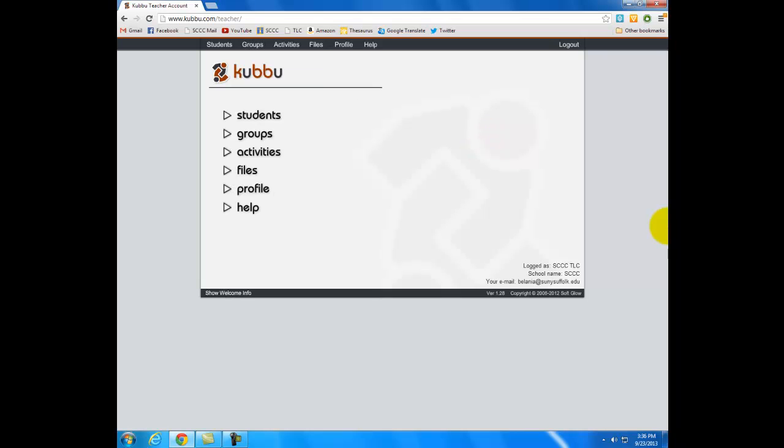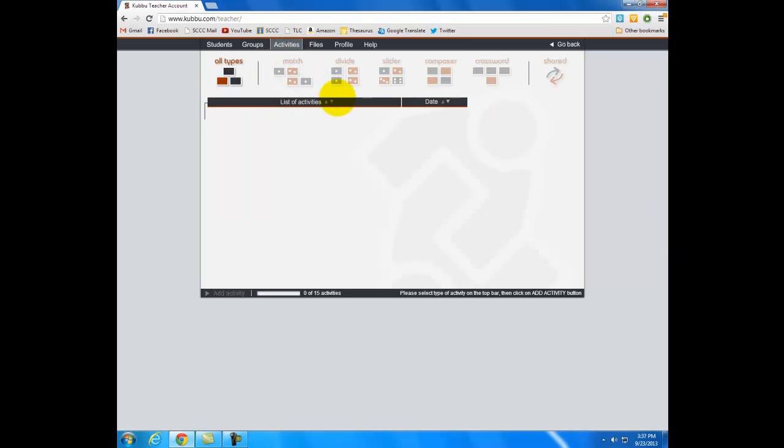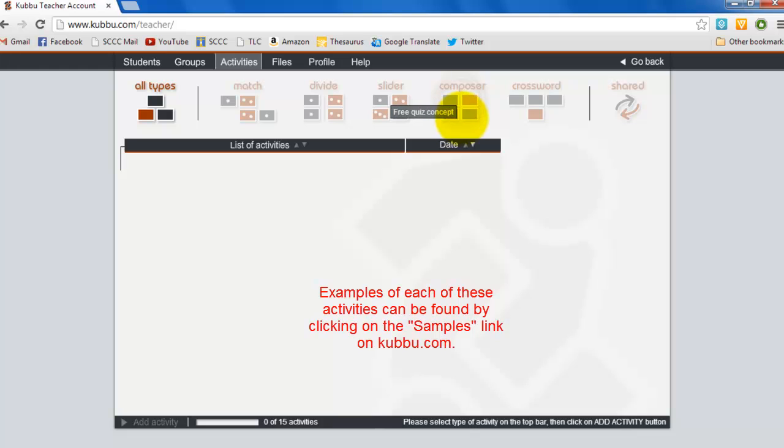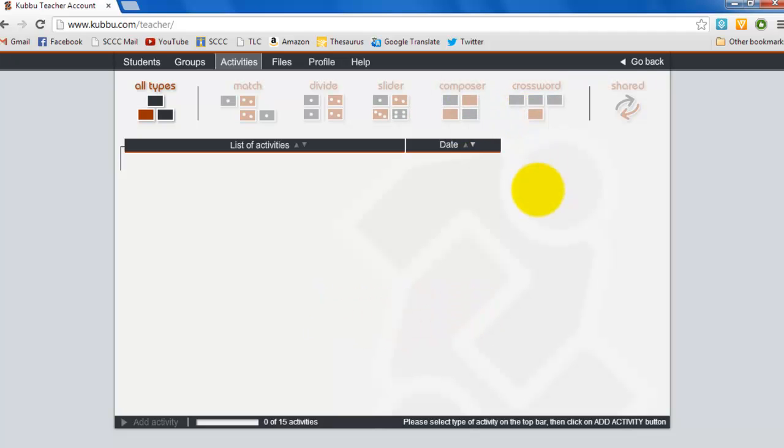Now that you're all set up, you can start creating activities. Click on Activities, and then click on the type of activity you want to make. You can choose Match, which is matching, Divide, which is dragging elements into groups, Slider is multiple choice, Composer lets you use a variety of question types and also lets you include pictures or sounds, and Crossword. For this tutorial, I'm going to show you how to make a crossword. Select Crossword, and then click on Add Activity.